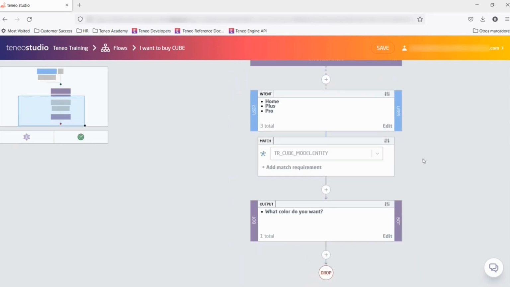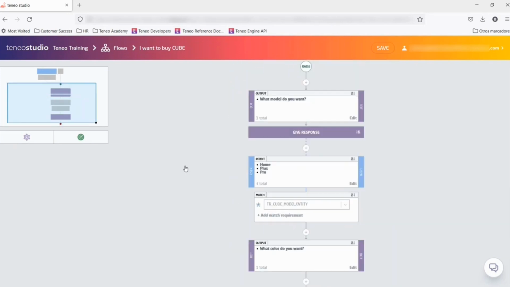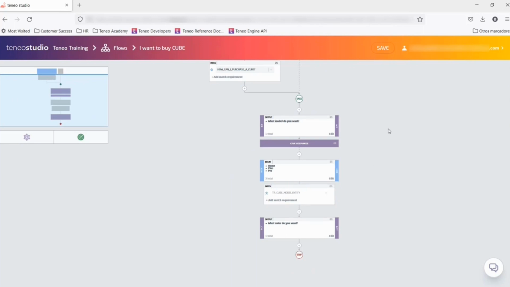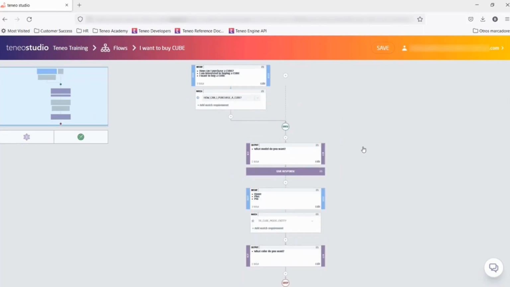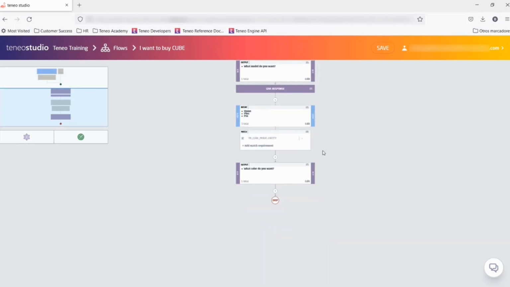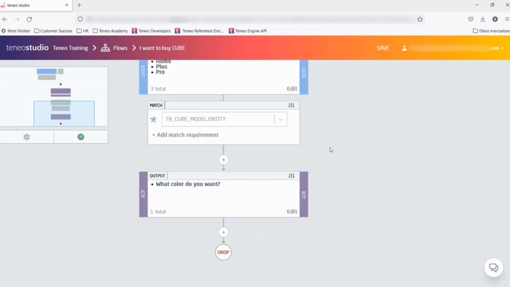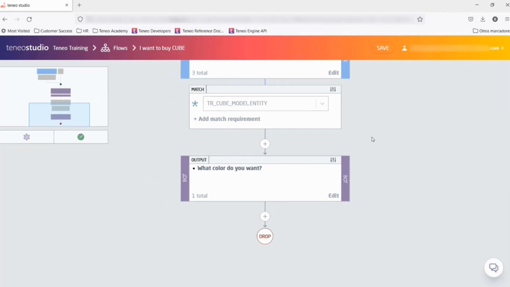Now I will just zoom out here just to show you that you can do that also. So you can see now we have our flow here with our entry point, with our user intent and our match. We have a bot output that is returned to the user. We have a new user intent, and then we have a new bot output here. And if we do nothing else, then the flow will be dropped at the bottom here. So that is what we have so far.